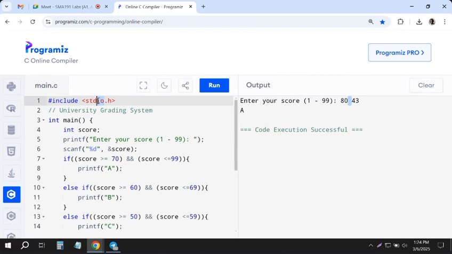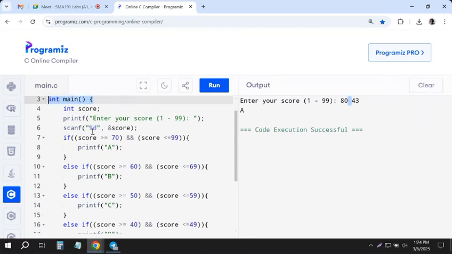Okay. Let me go through the code. I believe you understand what this statement does. So from the start, we are trying to import or copy a header file containing the functions for inputting from the keyboard and outputting to the screen. Here we are creating the main function. This must be there. On this line, we are creating a variable called score that will be storing the number that a person will be entering from the keyboard.